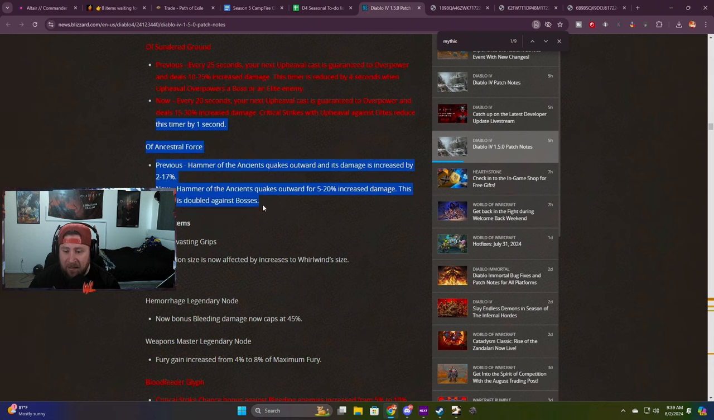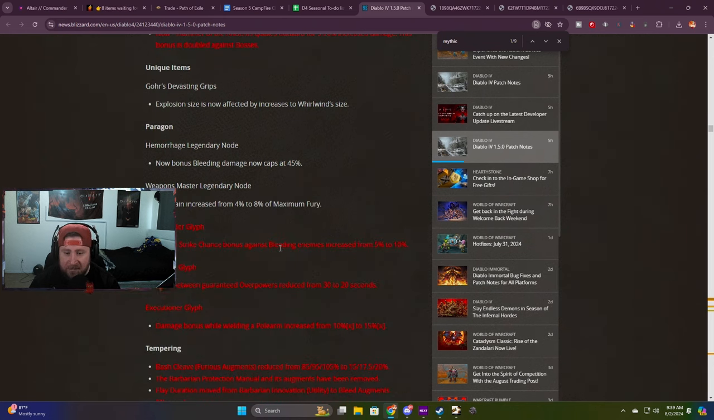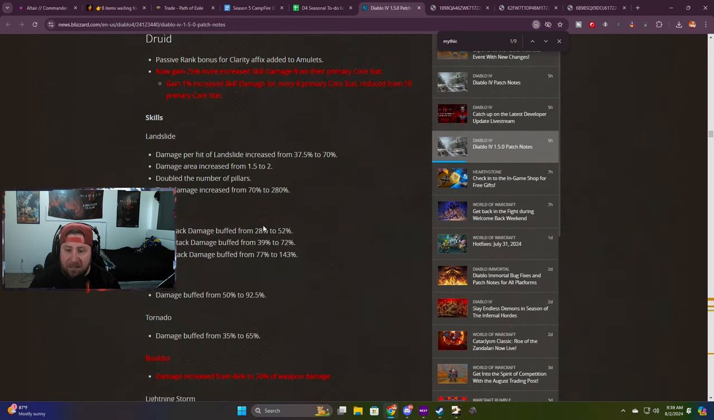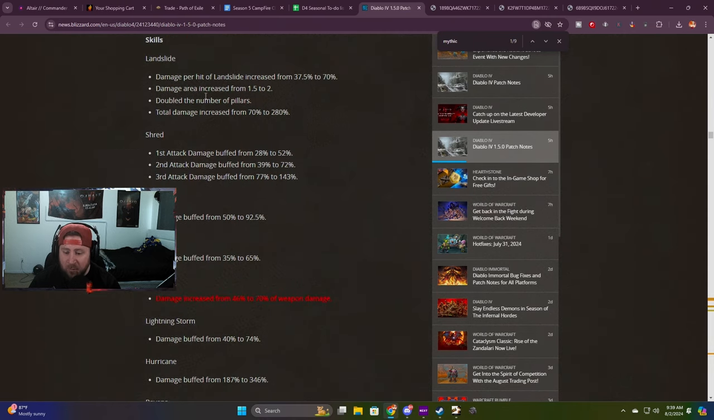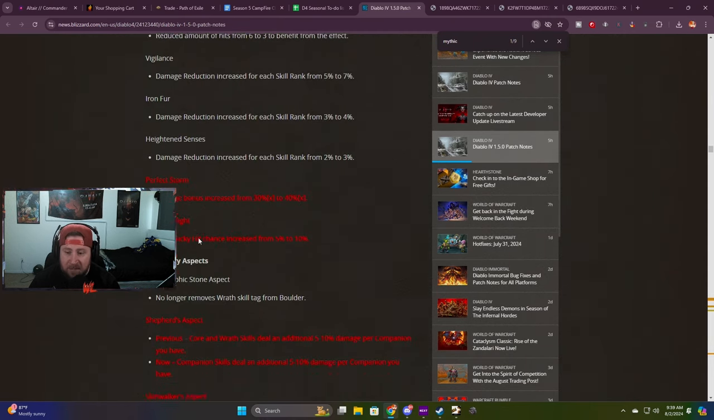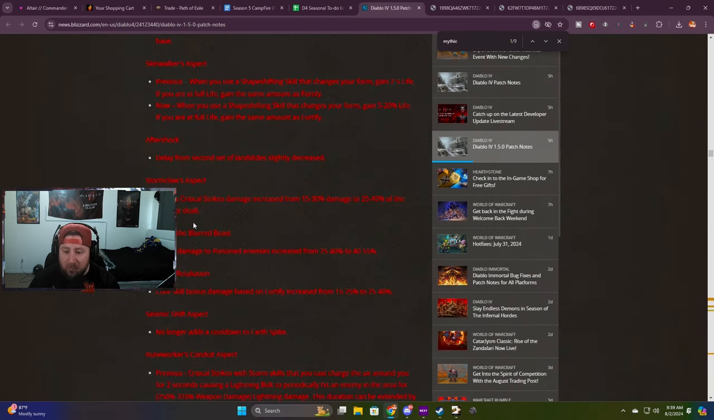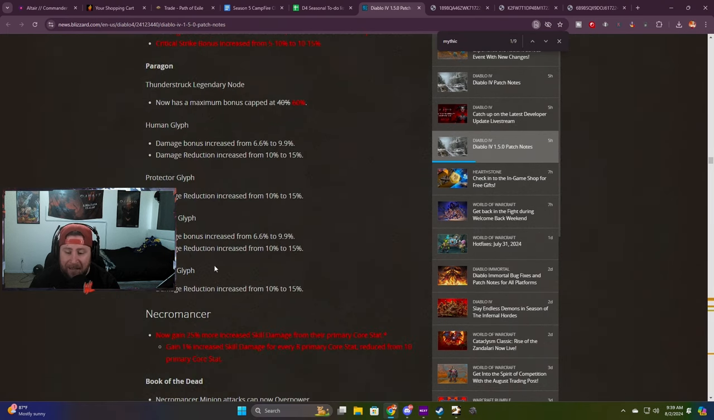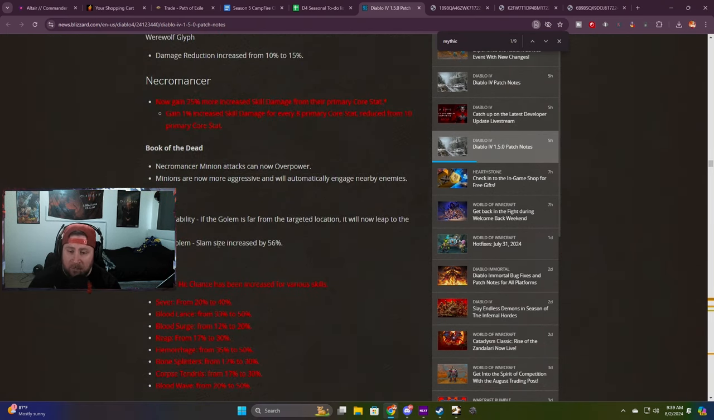Ancestral Force here got super buffed, especially against bosses, so there's a lot of stuff here, okay? Druid got some really good buffs: Boulder, Rabies, Blood Howl, Cataclysm, Perfect Storm, which is really cool, Aftershock. So there's really a lot of good buffs here just in general. When you think about it in the wide lens, there's some really good buffs here, which I think are good. Necro got some really good buffs here for the primary core stat.